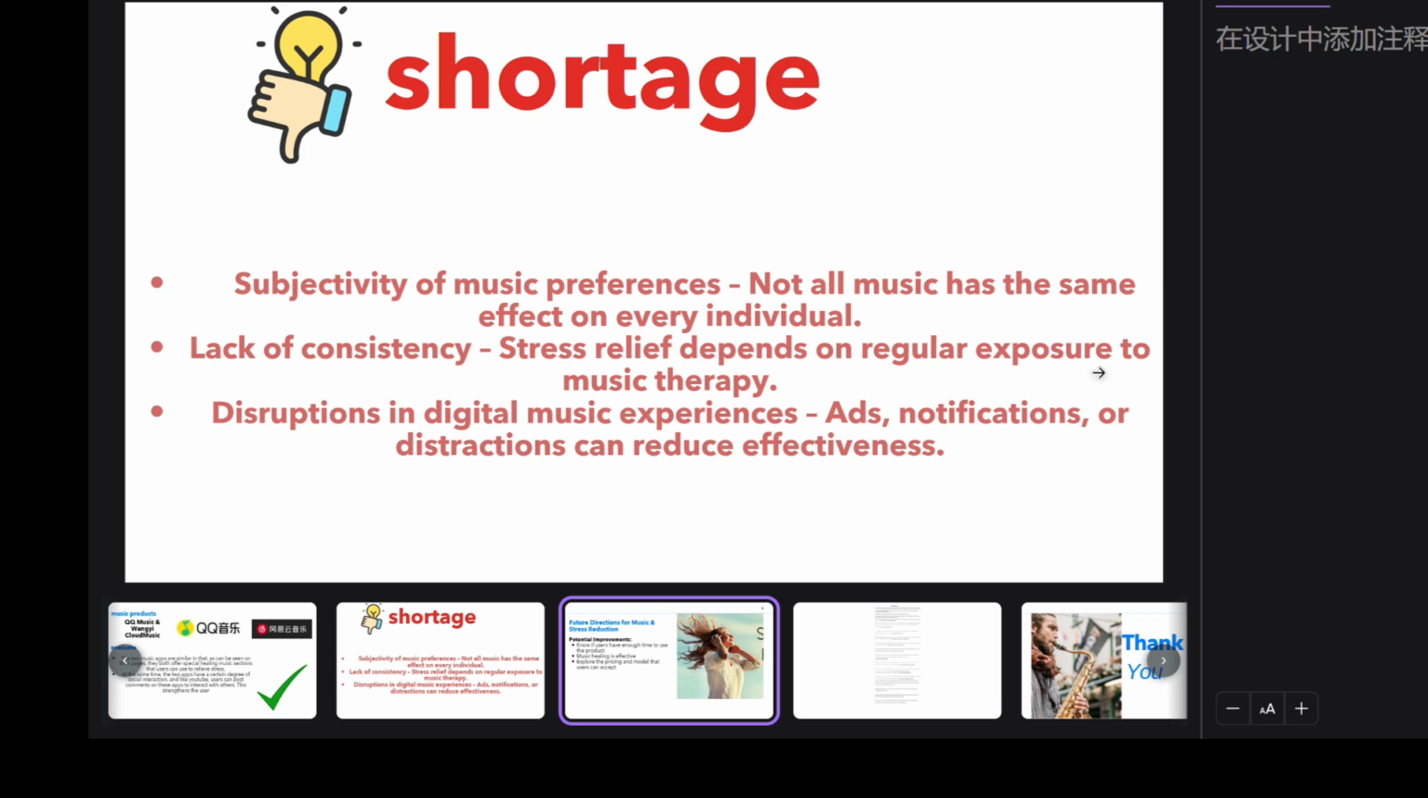And then, it's another shortcoming. Stress relief depends on regular exposure to music therapy. That means if users don't have enough time to use this app to listen to music, especially workers or students, they need time to study, they need time to work. So at that time, they don't have enough time, so they can't be exposed regularly to the music therapy. So at that time, the effectiveness of music healing would be reduced.